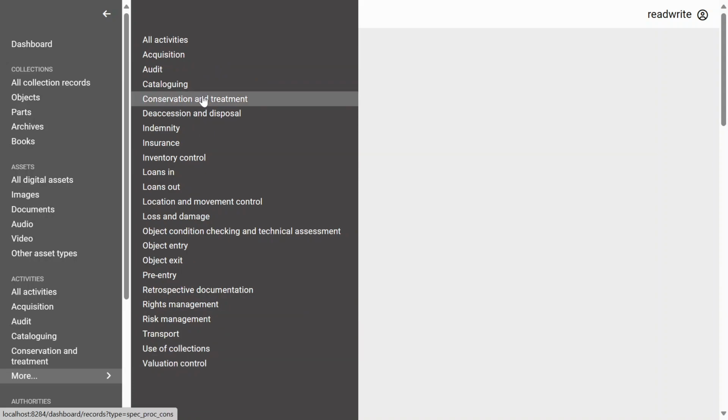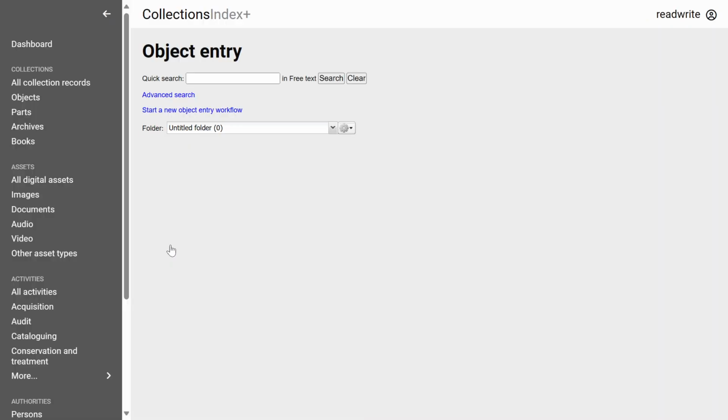So let's have a quick look in our navigation menu here, and we can see all the different types of activity records that we can create in our system. And in theory, workflows can be created and linked to any of these activities. Let's pick our example today as object entry. Now, where workflows are enabled for an activity, instead of seeing create a new record, we're going to have an option instead to start a new workflow. So let's click here and start a new object entry workflow and get a feel for how workflows work.